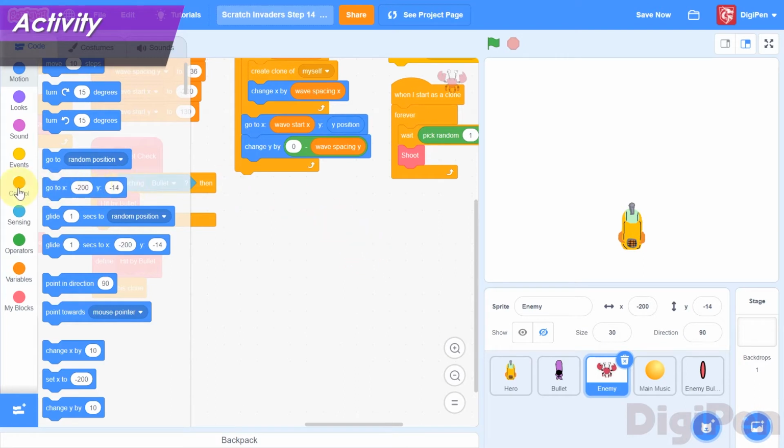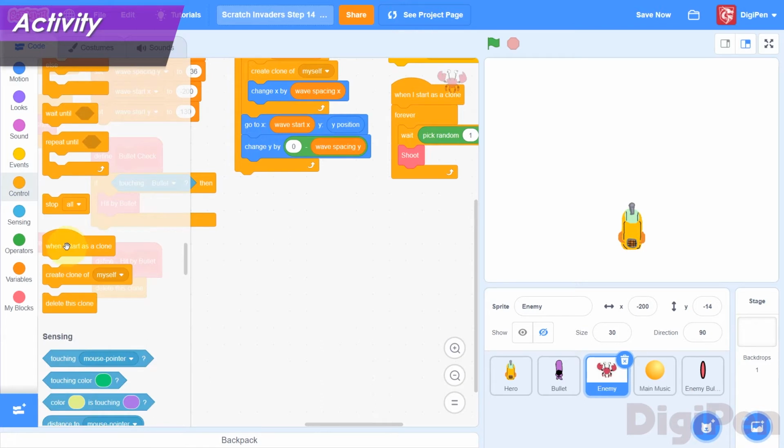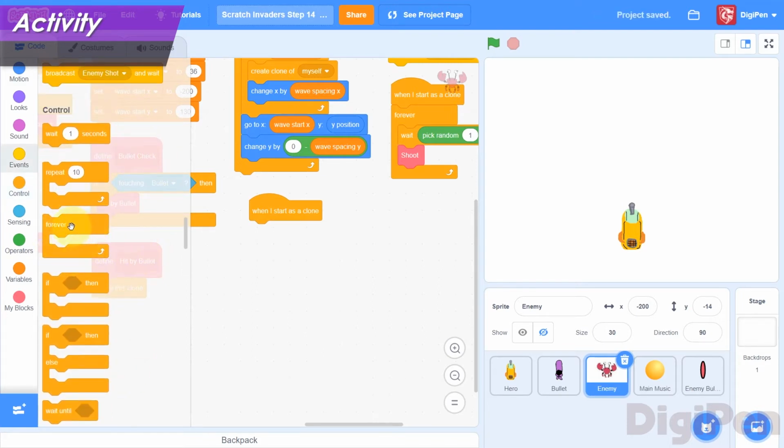Click the gold Control category on the left. Find the When I Start as a Clone block and drag it into the code area. What we're going to do is cause each enemy to pick a random position near them and then glide to it, and then wait a few moments when it gets there before doing it all again. Since we'll be doing this over and over, we'll need a loop. Find the Forever block in the block palette, drag it into the code area, and attach it to the bottom of the When I Start as a Clone block you just added.